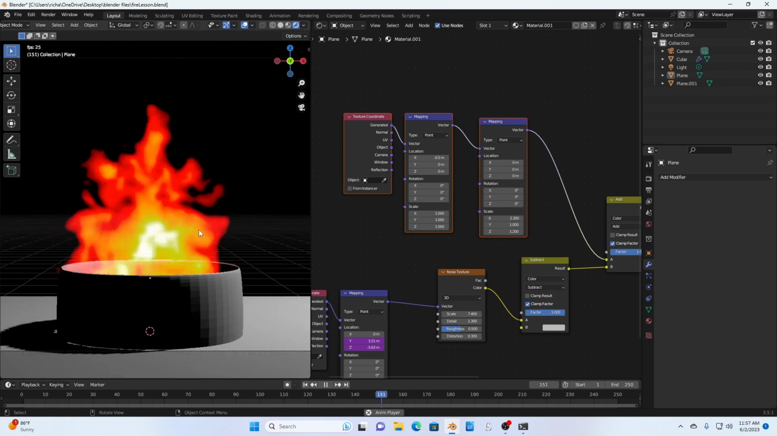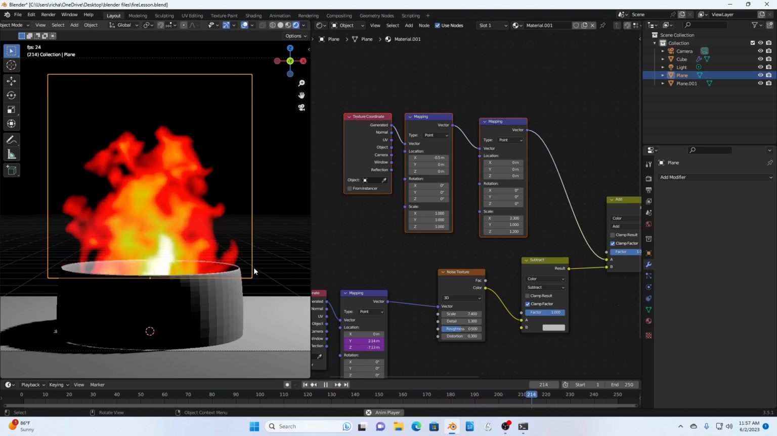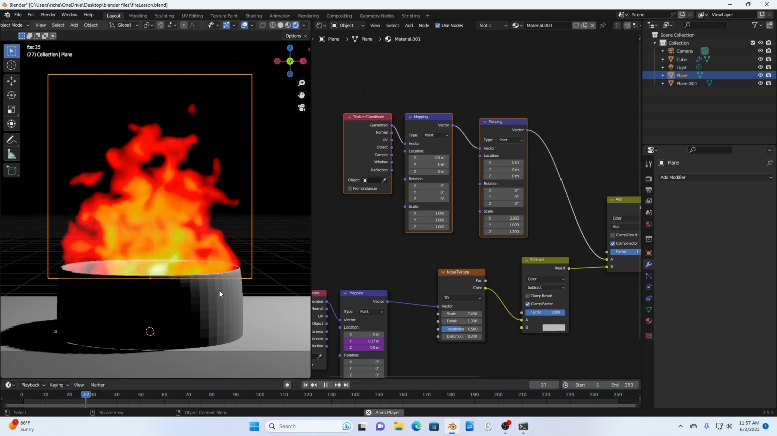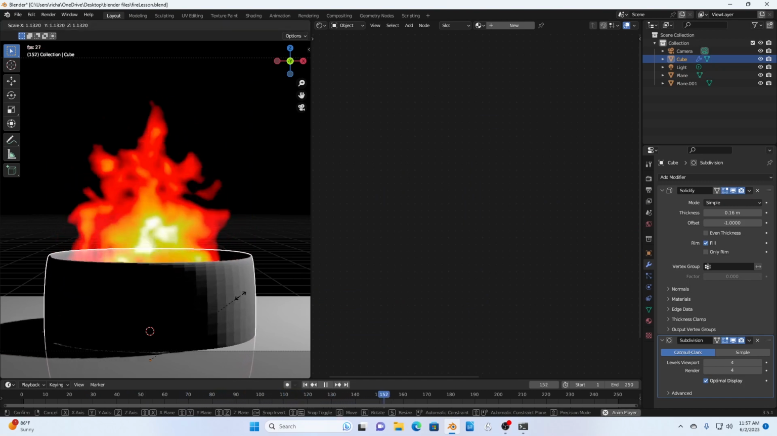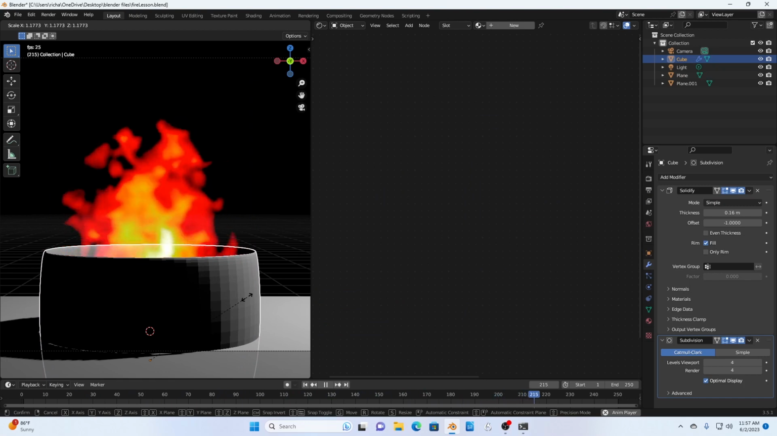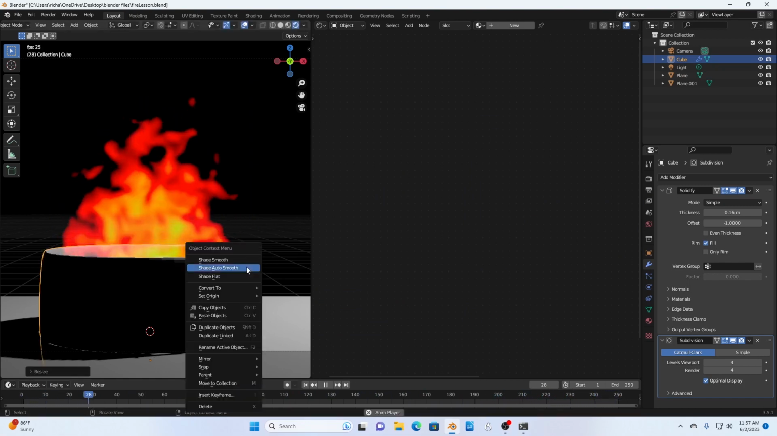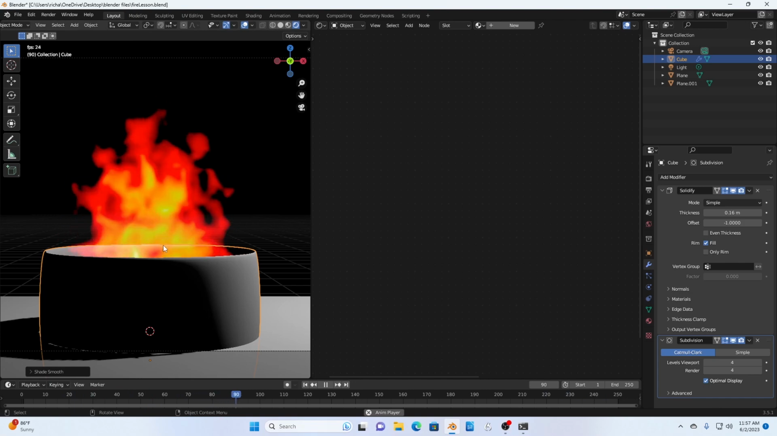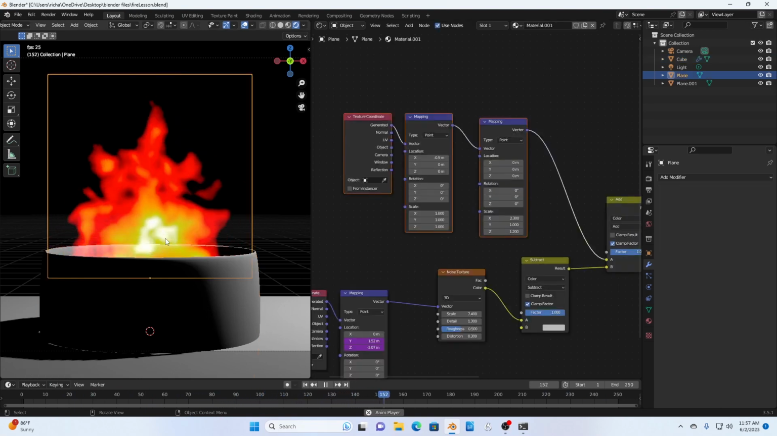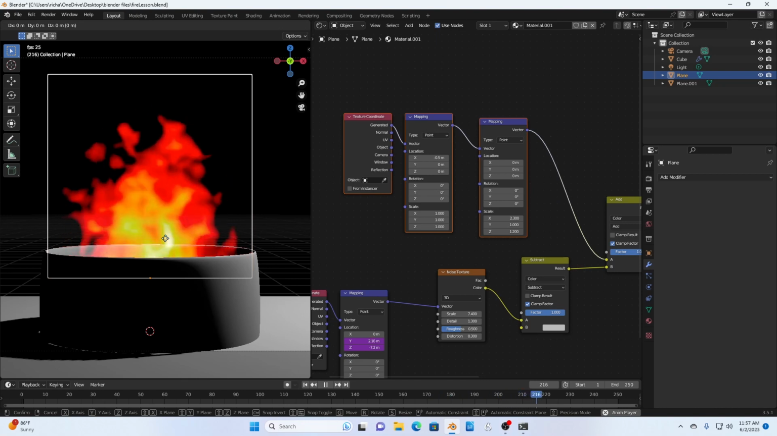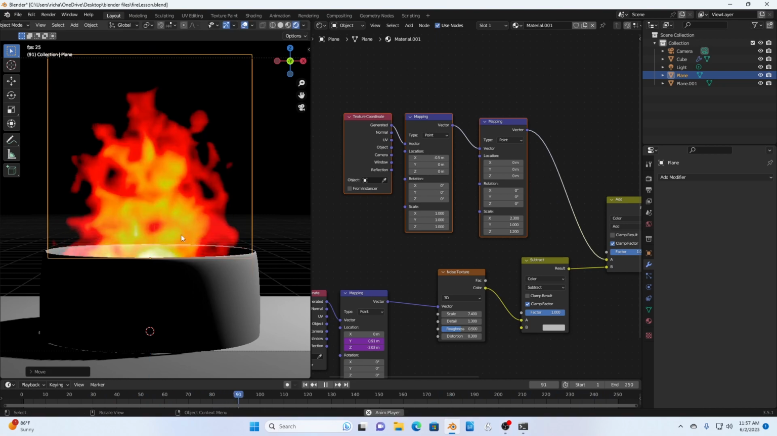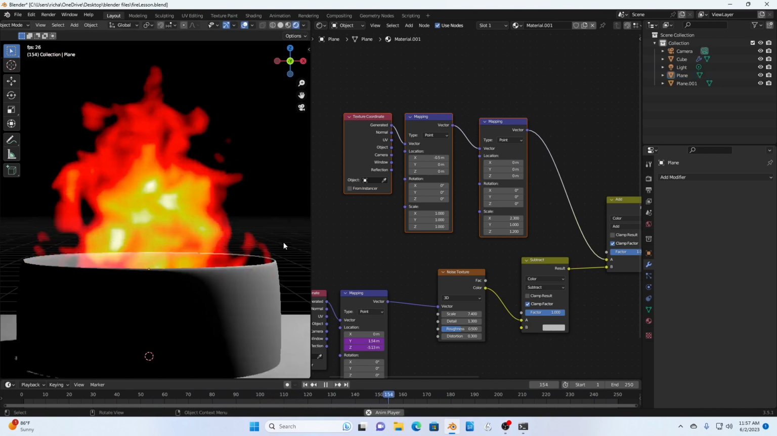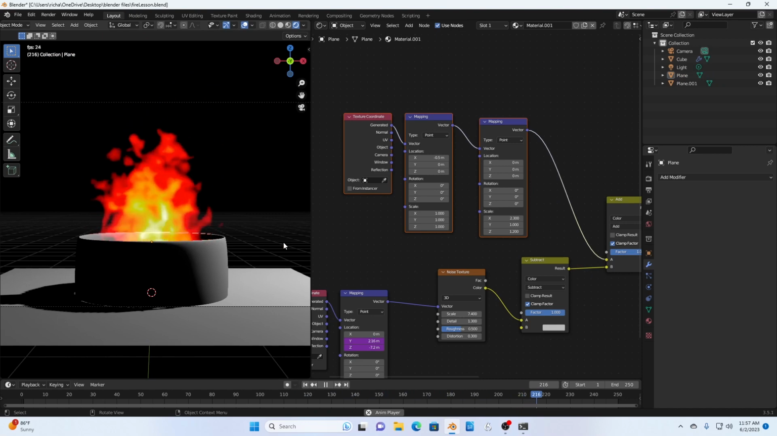Okay, it's still going outside the canister a little bit, but that's an easy fix. Alright, while I'm here, I might as well shade that smooth. Okay, that looks good. And again, GZ. Want to move that so it's just inside there. It's fairly good.